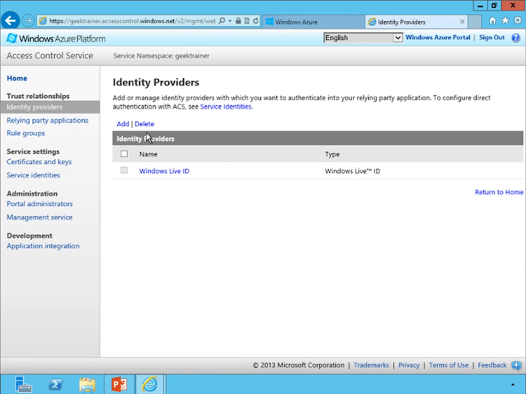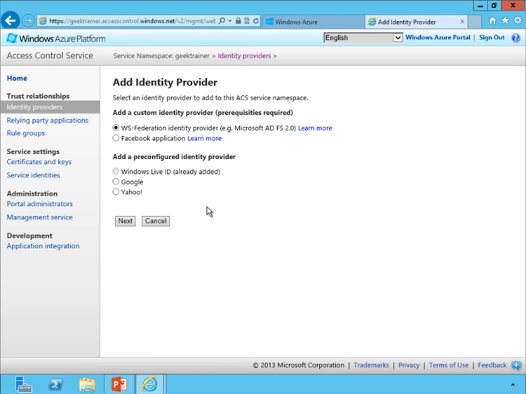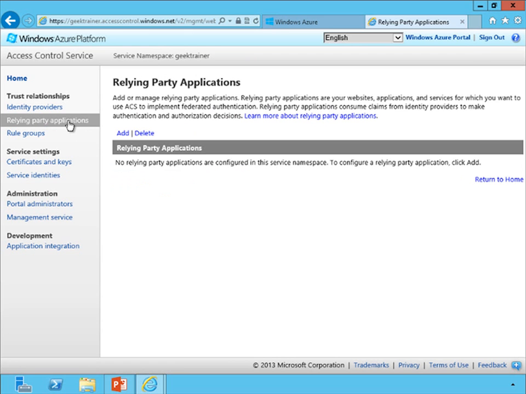So I'm going to hit identity providers, and what you're going to notice is Windows Live ID is already there. That's the one I'm going to use for my demo, but I do want to highlight that if I hit Add, I get other providers available to me as well. You'll notice that I've got Facebook, Google, and Yahoo. And of course, if I want to do ADFS, then I can do ADFS. Since we're already using Windows Live ID, there's nothing else that I need to configure. So I just need to kick on over to my relying party applications.